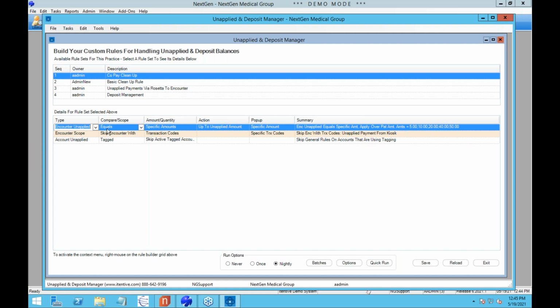So if the encounter unapplied equals specific amounts, apply it up to the unapplied amount. And this is a little different than what we saw in NextGen, where it's typically only applying it up to the patient amount. Maybe in this case, we're deciding, you know what, this is money specifically for that encounter. We want to keep it on that encounter. And therefore, we're going to over apply it if we want. And maybe the patient will ultimately get a refund back on that encounter. All right, now you have a choice on how you want to handle that.